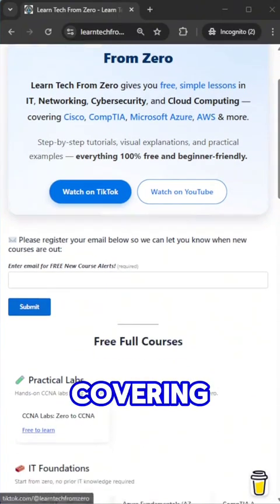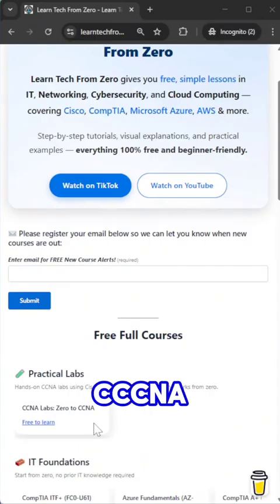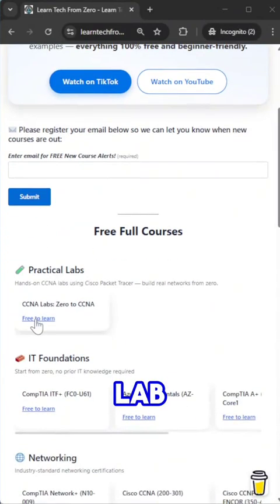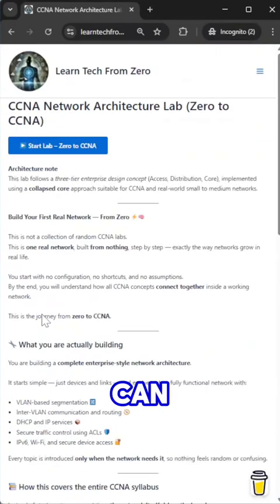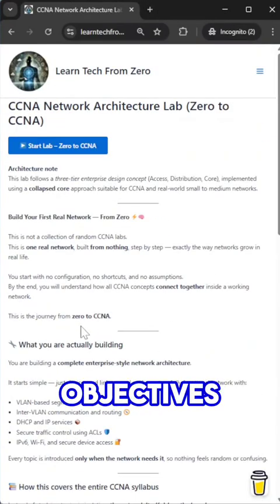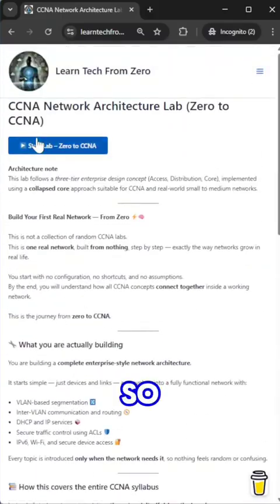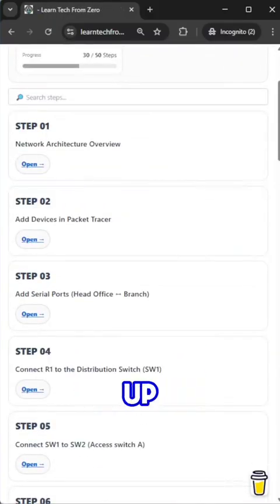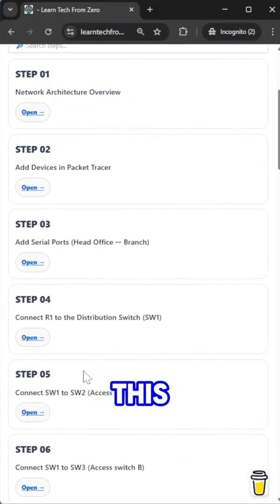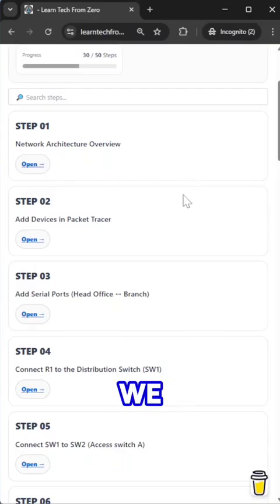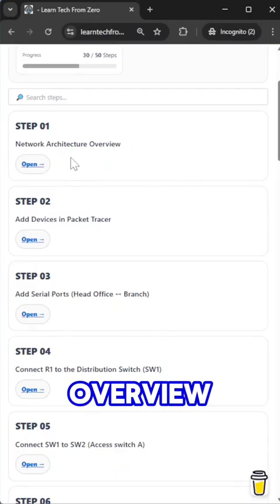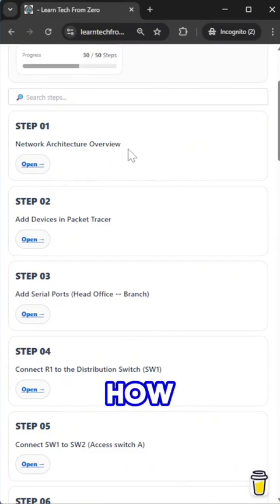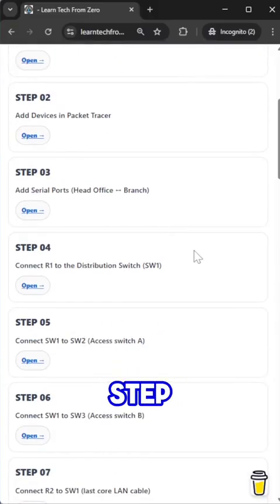Today we'll be covering further Zero to CCNA Packet Tracer Lab, so that way you can master CCNA quickly and understand all the exam objectives. We have already covered up to step 4. If you're new to this video, I would suggest you start with step 1, where we explain the overview of the network design and how we'll be designing the network in general. So let's start with step 5.